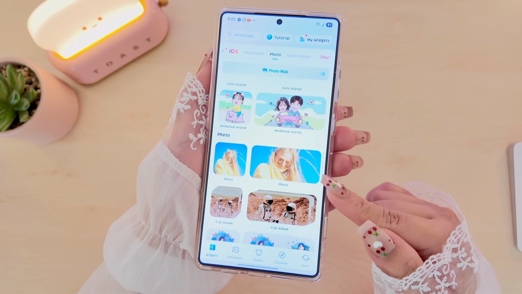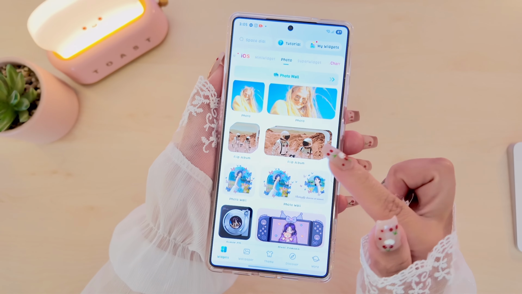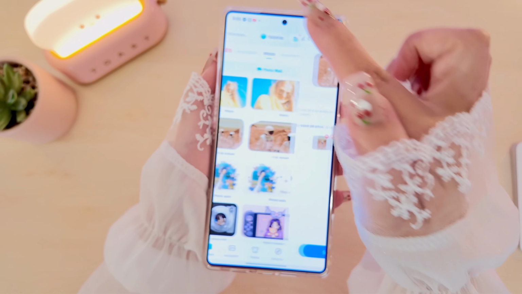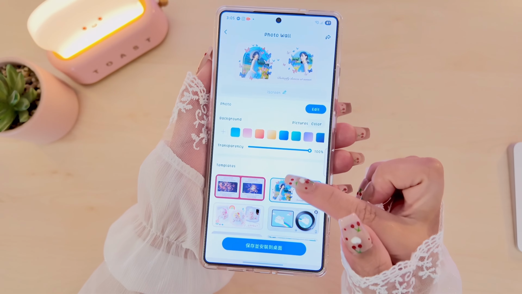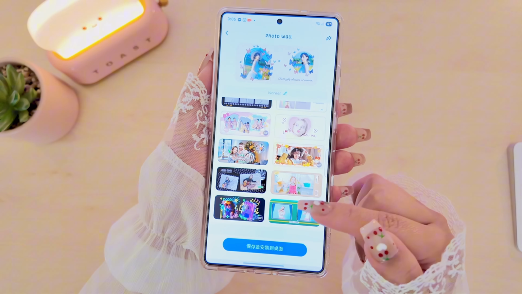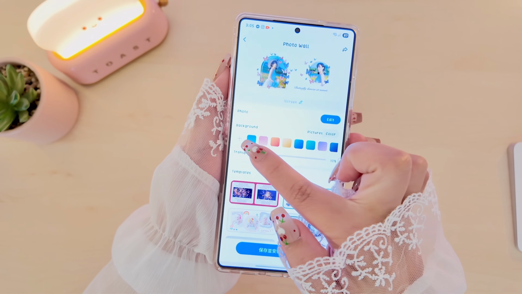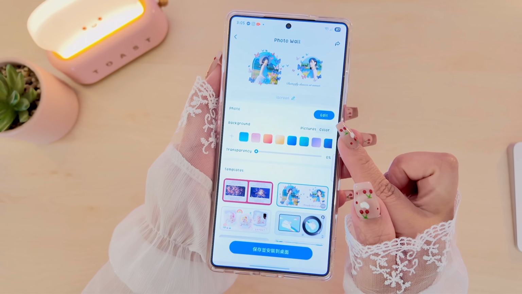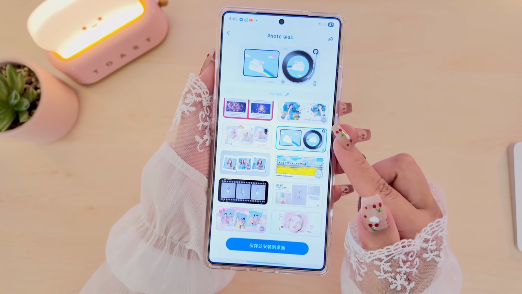They have this simple photo widget, they have flip album, they have this photo wall. Actually, photo wall has some animated photo widgets as well. They have this scroll album, so you can really pick a lot. This is perfect if you also love to customize your phone, because then you can really find something that matches pretty well with the theme you have on your phone.